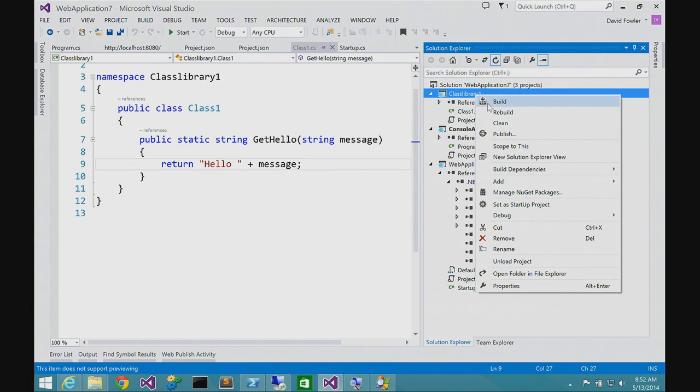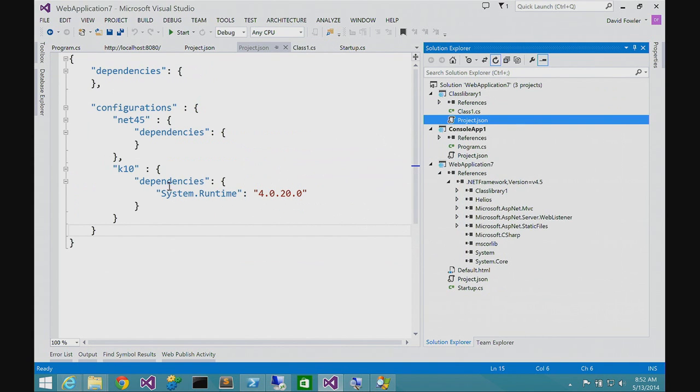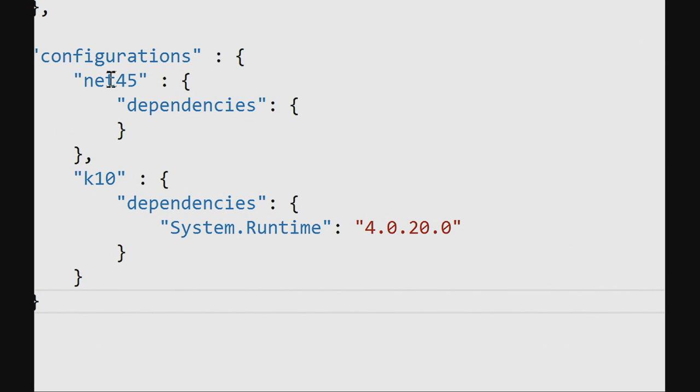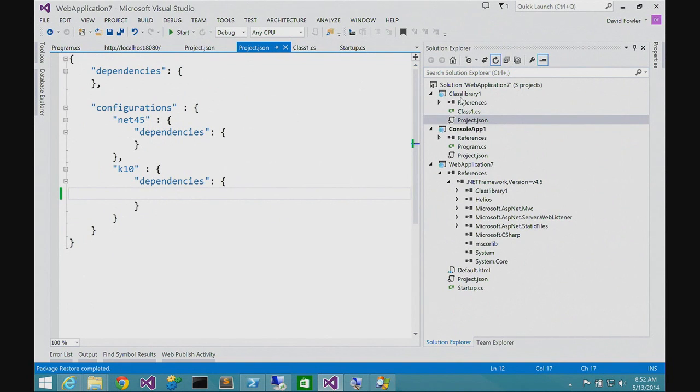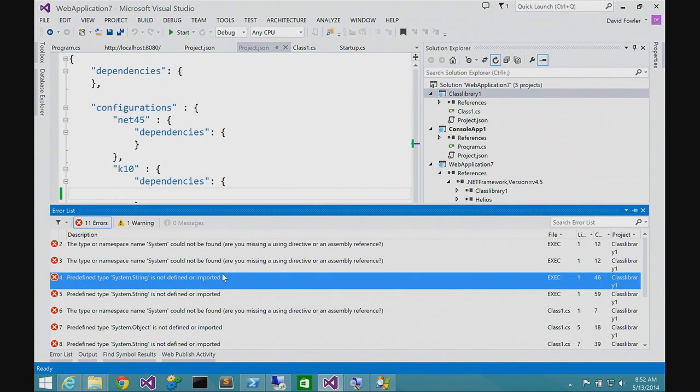Let's do that. So one thing that's different over here is that the JSON file actually has two configurations. It has net45, which is the full desktop, and it has this K10, which is the optimized version. And by default, this guy references MS Core Lib and system, like you know today. And the optimized framework actually has no default references, so you have to add a reference to system object. So if I actually remove this and build this now, it will fail and say it can't find string or cannot find object.